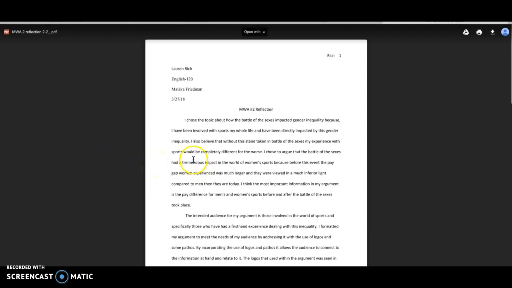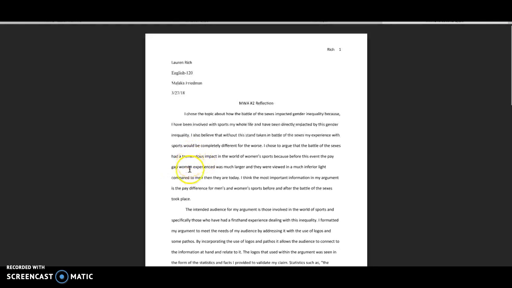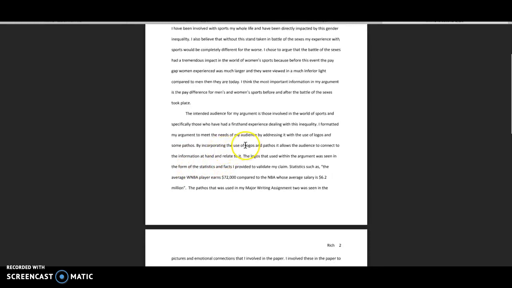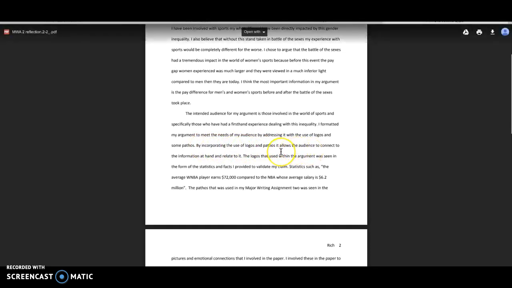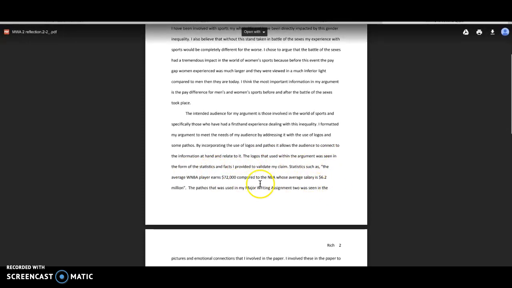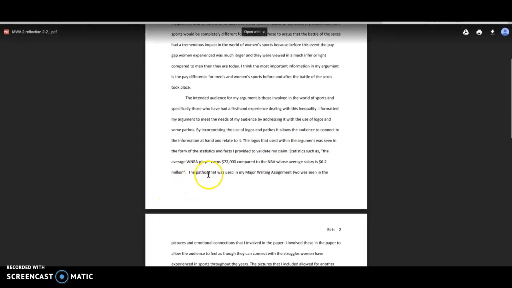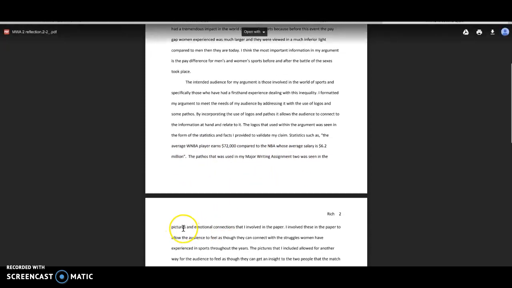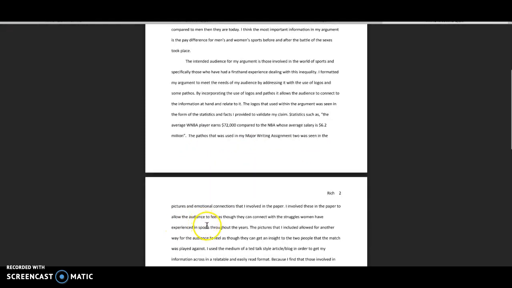The things I was told that I needed to go back and change were that I needed to be more specific and elaborate about the logos and pathos I was referring to here, because I talked about the logos and pathos before, but not really about the specifics of what they actually were in my paper. So I went here and talked about what it was, like the logos and how it was the statistics and facts, and I added an example of this. Then I referred to the pathos, which could be seen in the pictures and the emotional connections that I made. So I just elaborated on that.